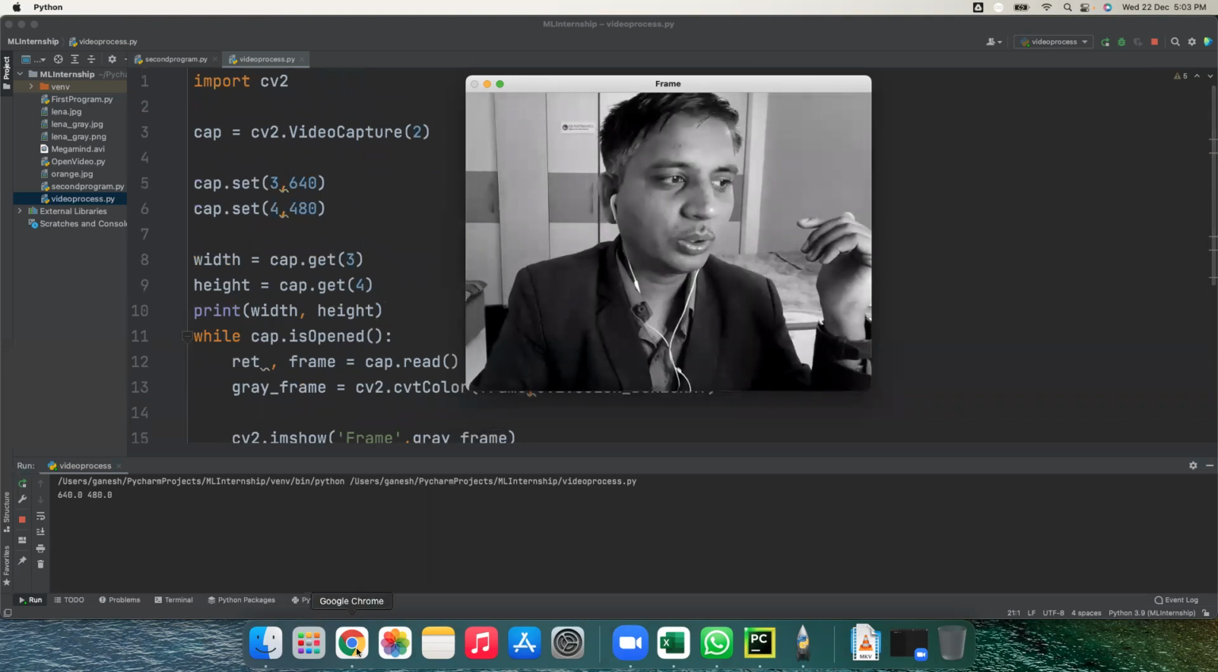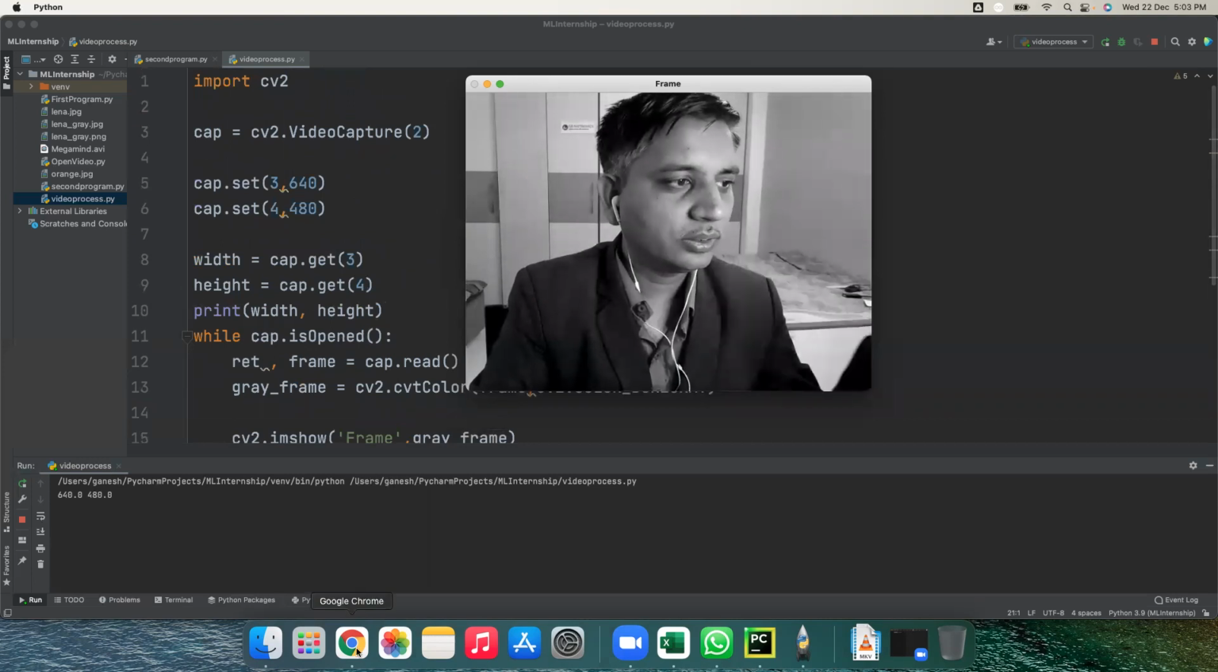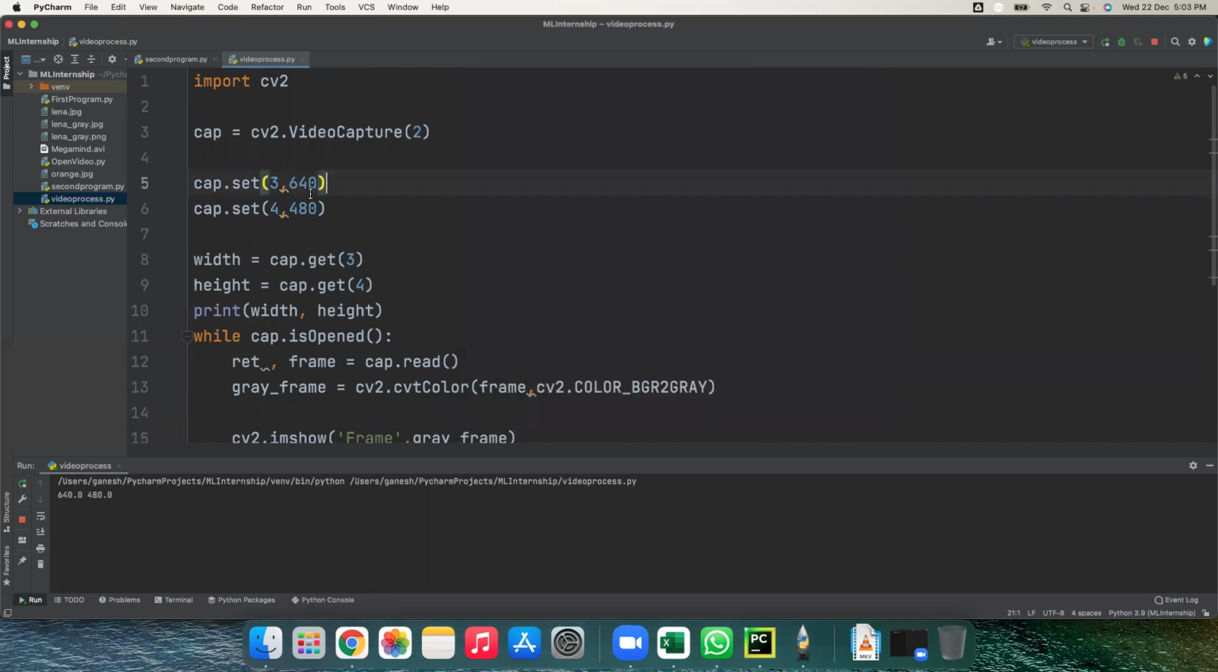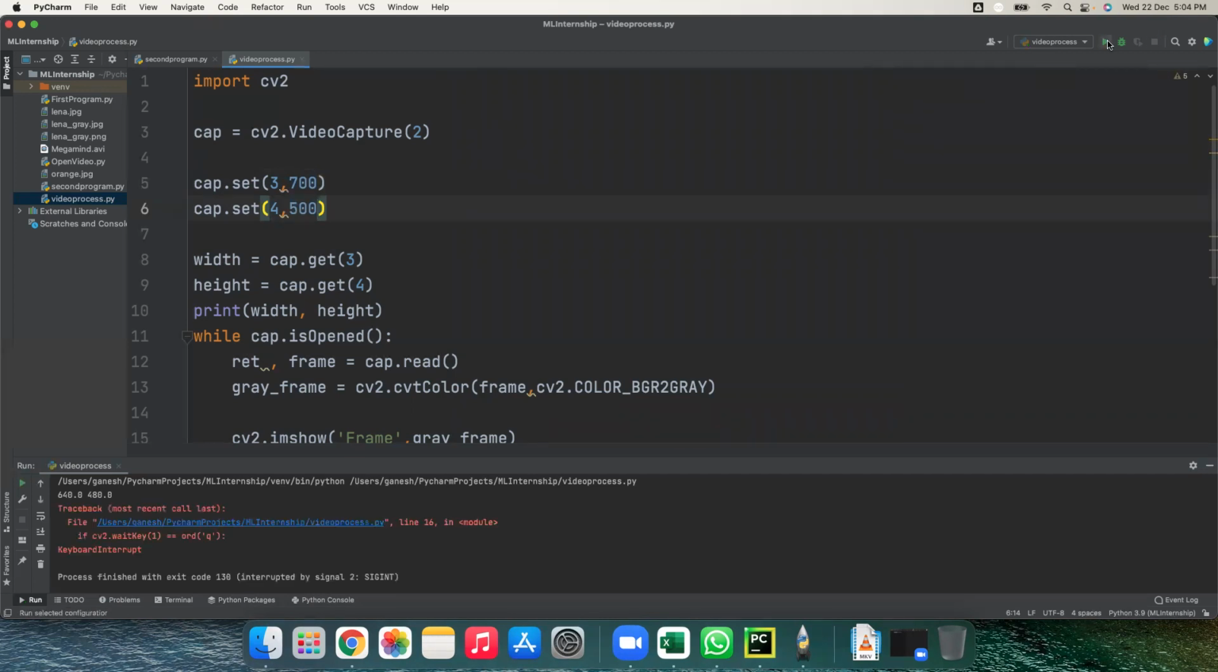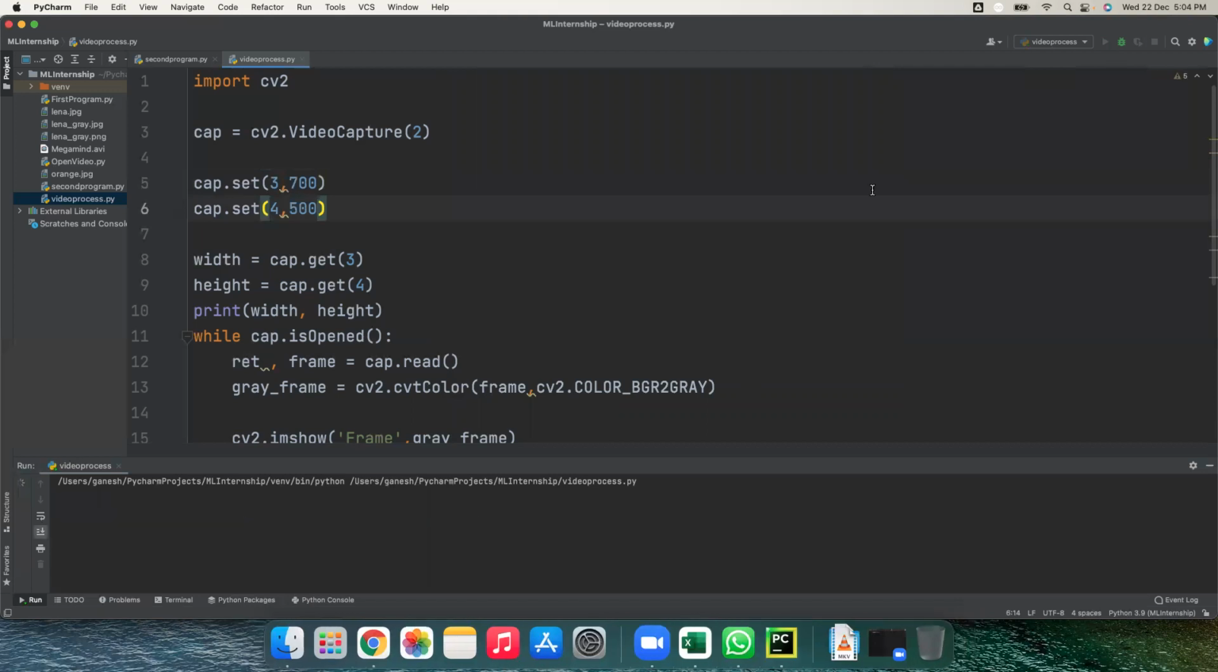You can go on Google and look up the standard sizes. These are the standard sizes. If you mention 700 by 500, it will not be set. By default, it will be set at 640 by 480. So what is the nearest value? That will be set.